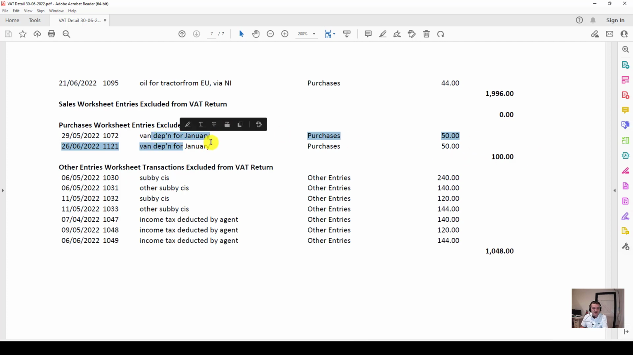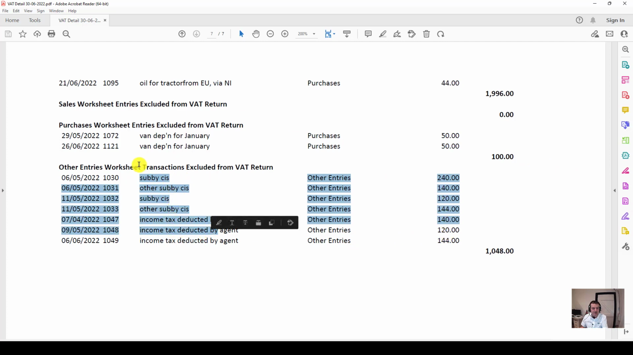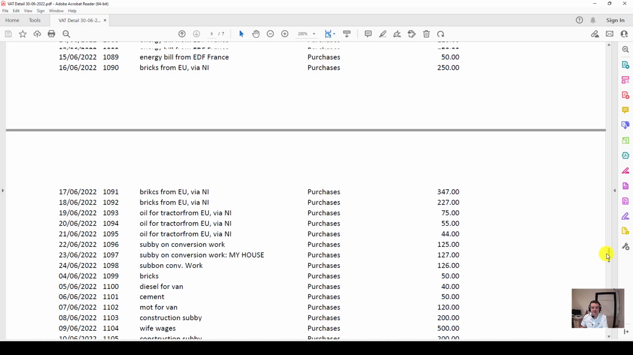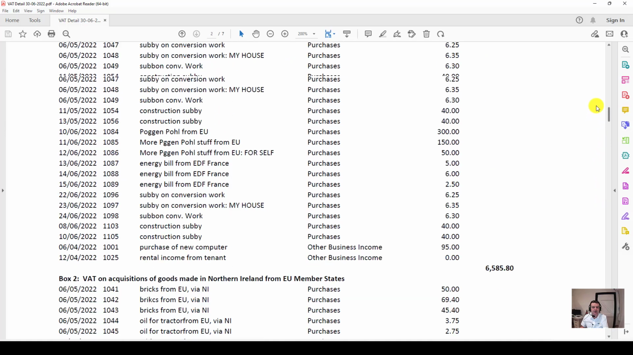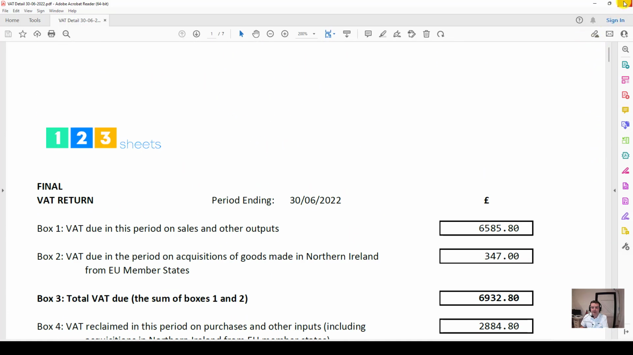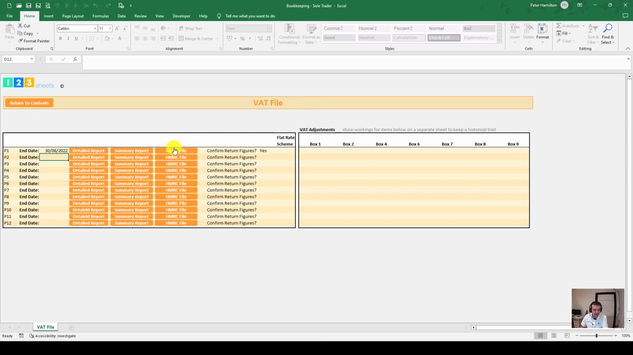Van depreciation for January, okay, I'd expect that. I wouldn't expect depreciation to appear on a VAT return, so that makes perfect sense. Also, CIS and some income tax has been deducted by an agent. I wouldn't expect that to show on a VAT return either, so that all makes sense. Okay, so I've checked through and reviewed my data now on that VAT return. So I now need to produce the HMRC filing PDF.